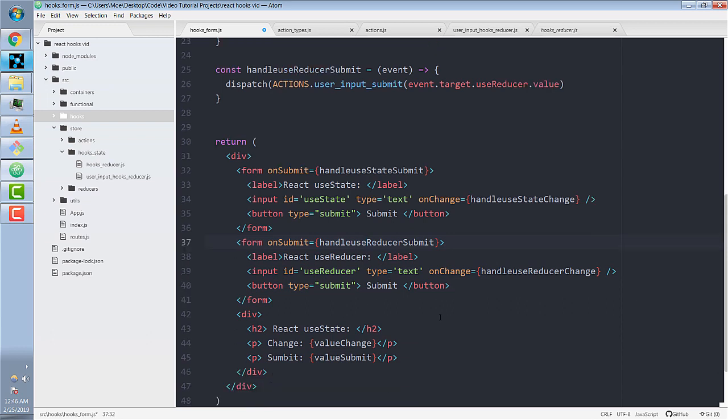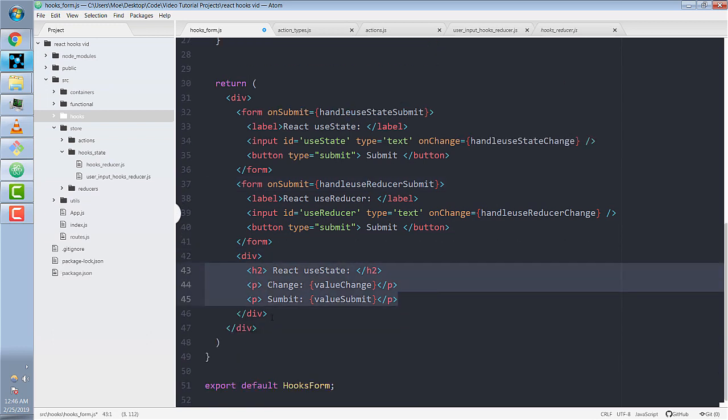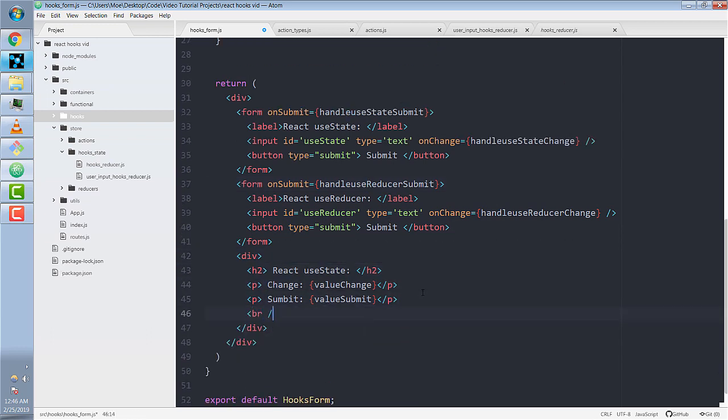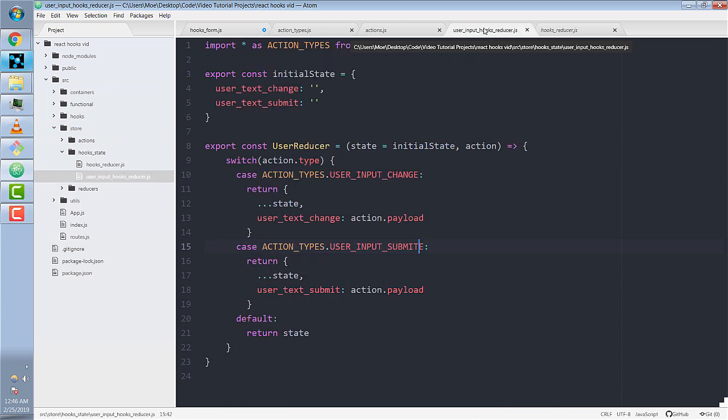And then let's also display the state for useReducer in the UI the same way we did with useState. And again, to save time, just copy and paste. And again, remember, these properties are coming from the initial state we set in the useReducer.